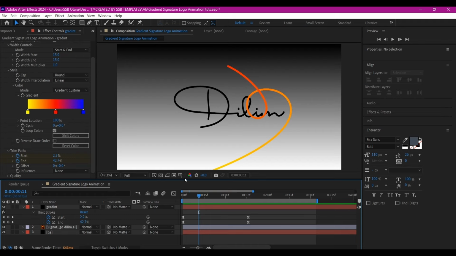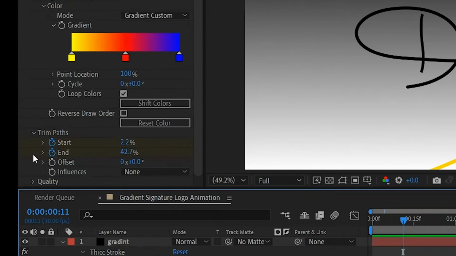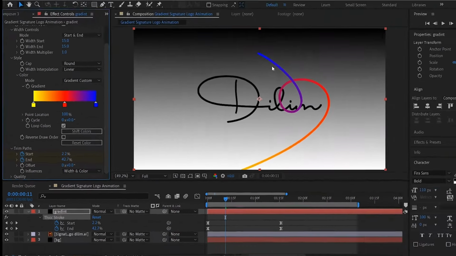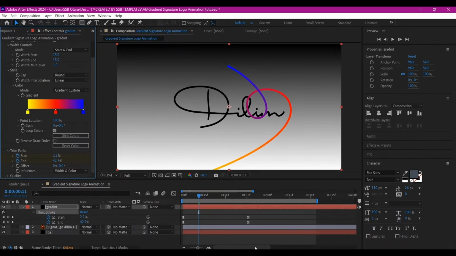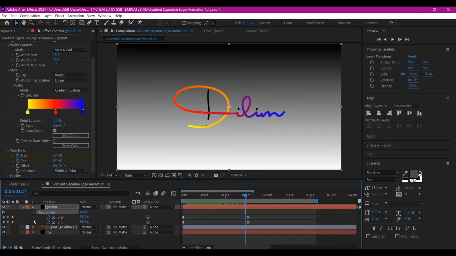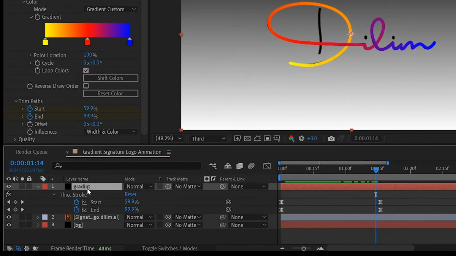So to fix that, we're going to go into the settings right here that say influence. We're going to set that to width and color. Automatically you see that the colors now will follow. Then if you scrub through now, you see at every point the 3 gradient colors are visible. So now let's continue. Hit U to collapse all of these options.